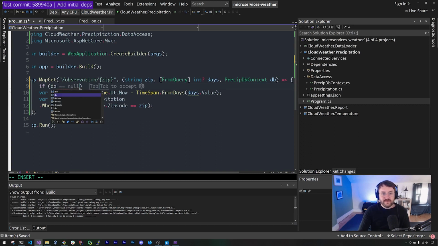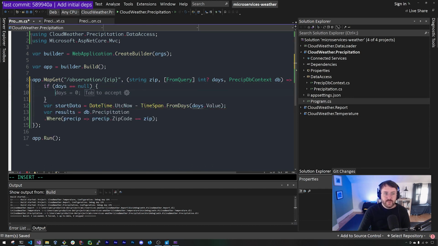So we can say if days is null, meaning that the user didn't provide that query parameter, we're going to return a bad request here. So we can say return results.badRequest. And let's think about this in terms of some very basic query validation or endpoint validation here.